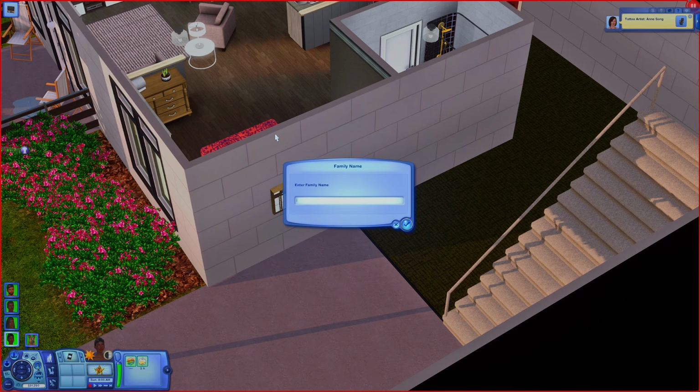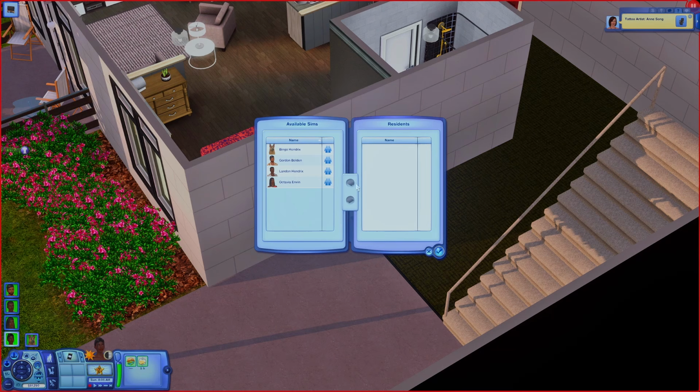And then I'm going to create my next family, and that's going to be the Hendrix family, which is going to be the man and his dog. And I'm just going to give them 500 simoleons as well. I'll just keep it really basic and give them all the same and give them the same rent as well. So Landon and Bingo. Boom.